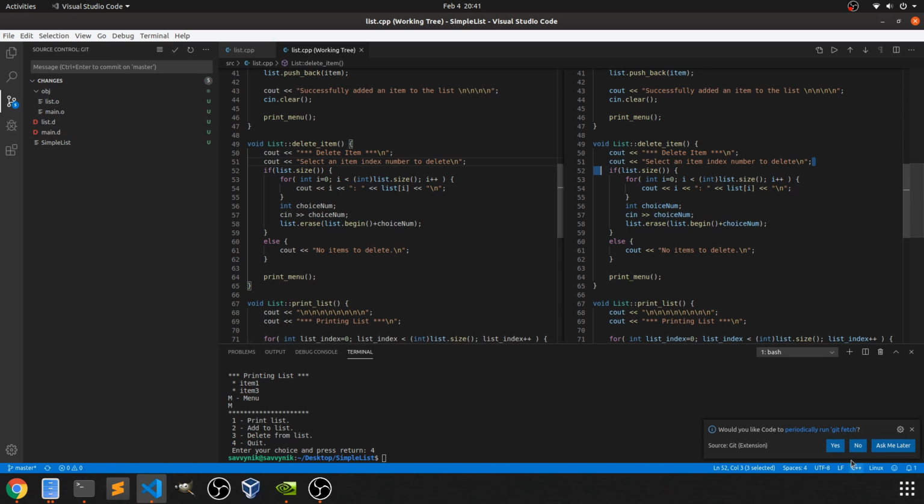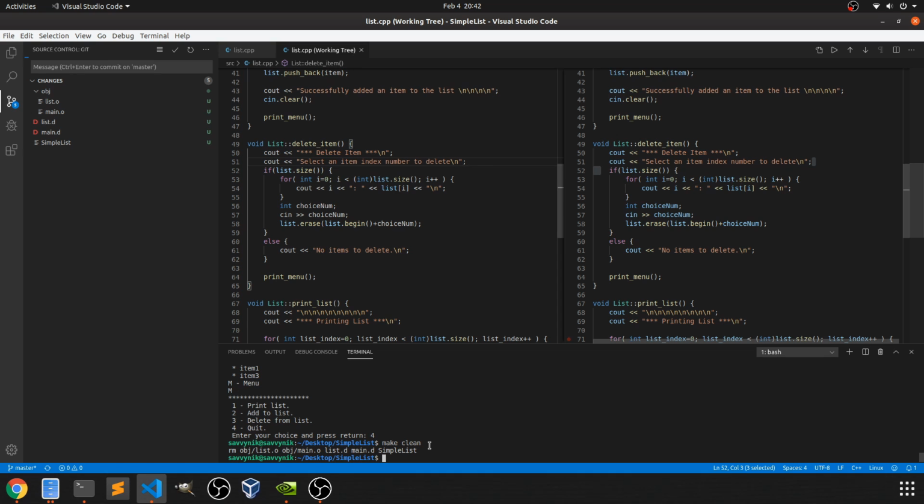And you can see down in the bottom right, I got a prompt asking would I like to install an extension and periodically run git fetch, which will just fetch any changes down. You can set this to yes or no or ask later. So I'm not going to worry about that right now. And at this point, we should have all our changes done. I'm just going to do a make clean just to clean out all the objects that were showing up here, just so I can show that we have all of our changes currently in sync.